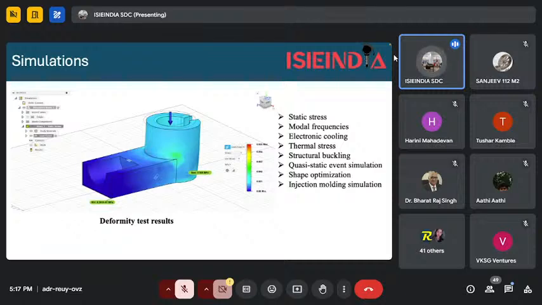Here you can see on the screen the mounting that we were talking about earlier. I have done a static deformity stress analysis on the same mounting. As you can see, this is the actual picture of the mounting. You can see there is an outline on top of the circle. That was the actual shape, and the material of the mounting is actually compressed.